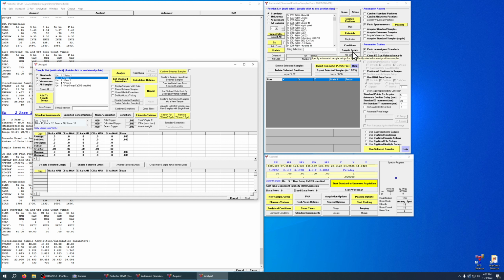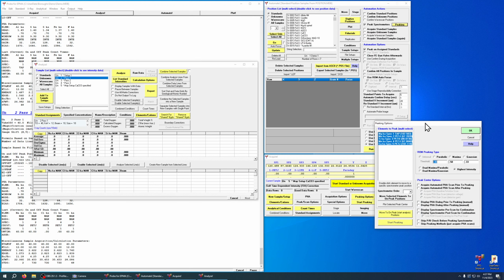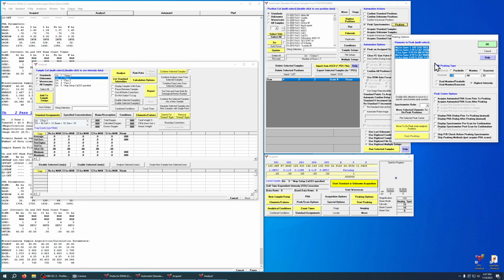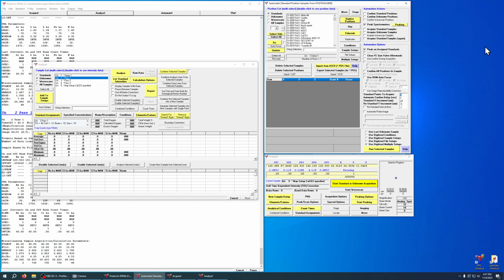I've already showed you sample setups, but we're going to go in and we're going to hit peaking options. So this is actually the same exact peaking dialog that we have here in our peaking options in Acquire when you manually peak. And we're going to select the standards that we want here, and we're going to say we want to do highest intensity. We want whatever options you like here. We can even have it do a PHA scan after it's finished with the peaking. Again, any of these options that you choose are going to stick, and we hit OK.